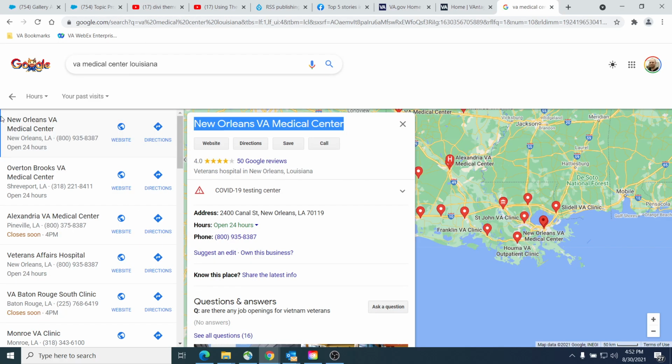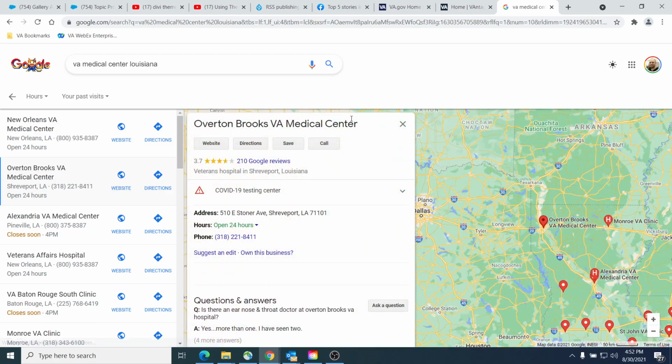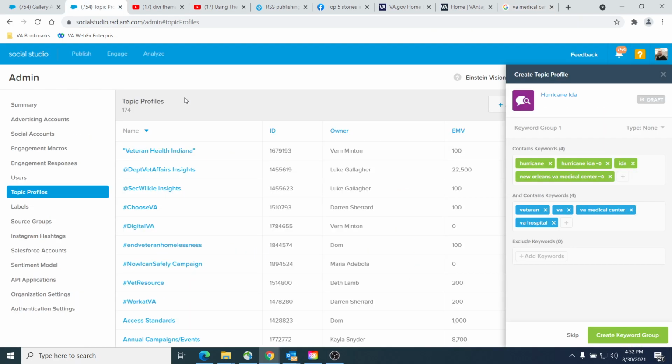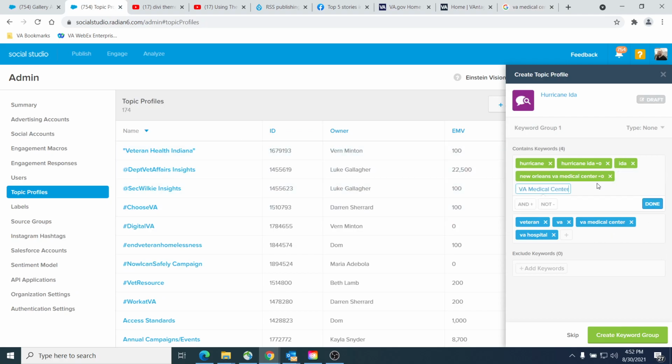Control 9. Overton Brooks VA Medical Center. So, kind of what we're looking at here. Is that too long? What is this? Must not exceed. Let's get rid of center. All right.